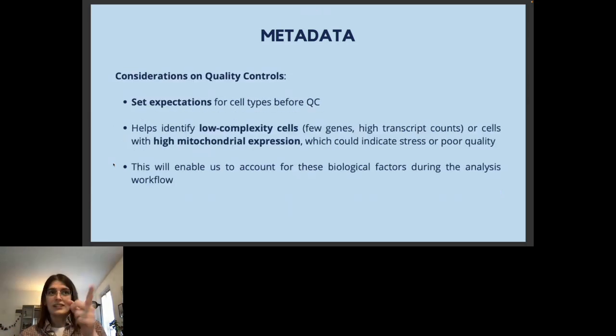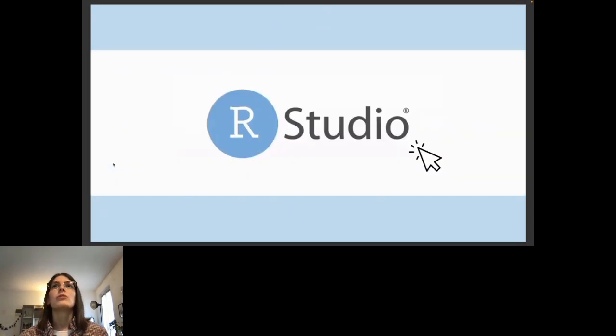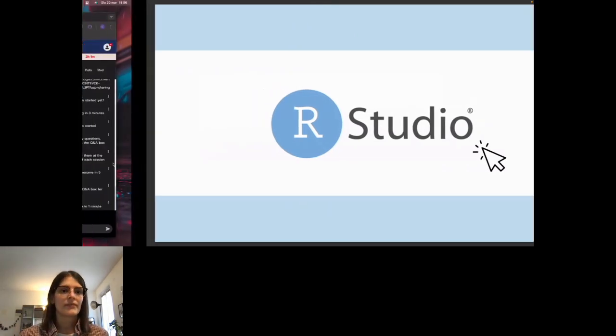So, as I said, set expectations. Here we do not expect to have very high complexity cells, nor very high mitochondrial content. So we will exclude cells which do not fit our expectation. Now we will actually switch to the code, so I will change the screen.